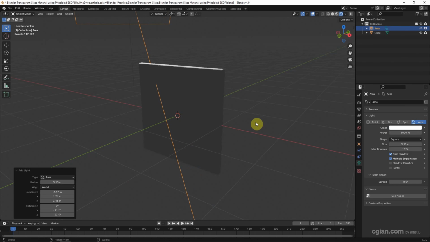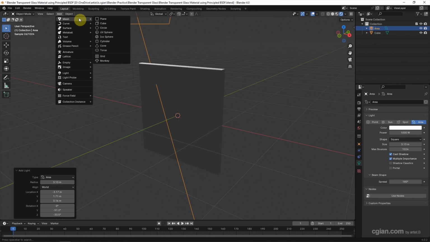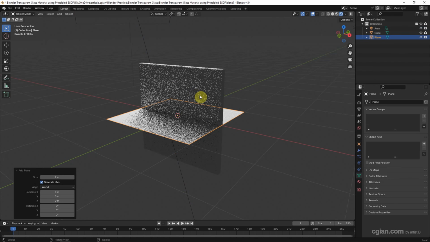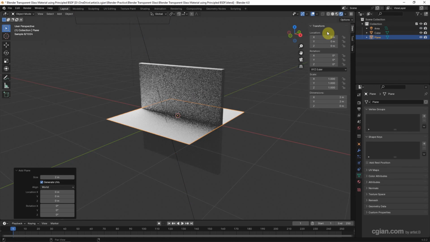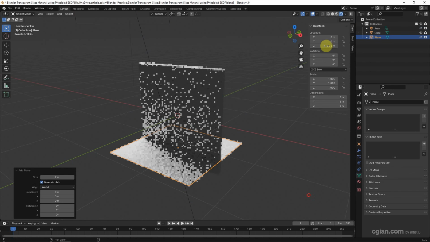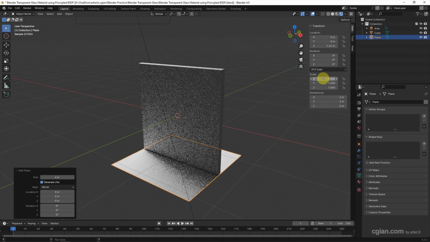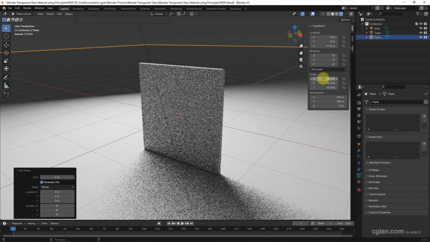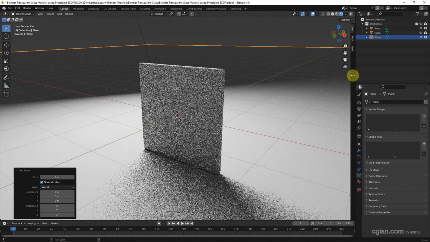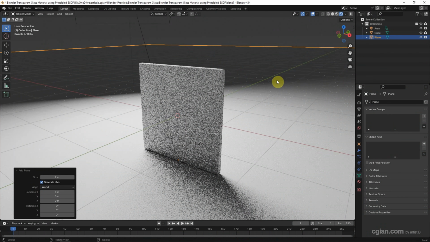And then I want to add a ground under the glass, so go to Add, Mesh, I add a plane. Actually, I will use the transform panel to move it downwards. I will type negative 1.01. And then for the scale, I will adjust it to 50. So this is the scene that we will add the glass material in.